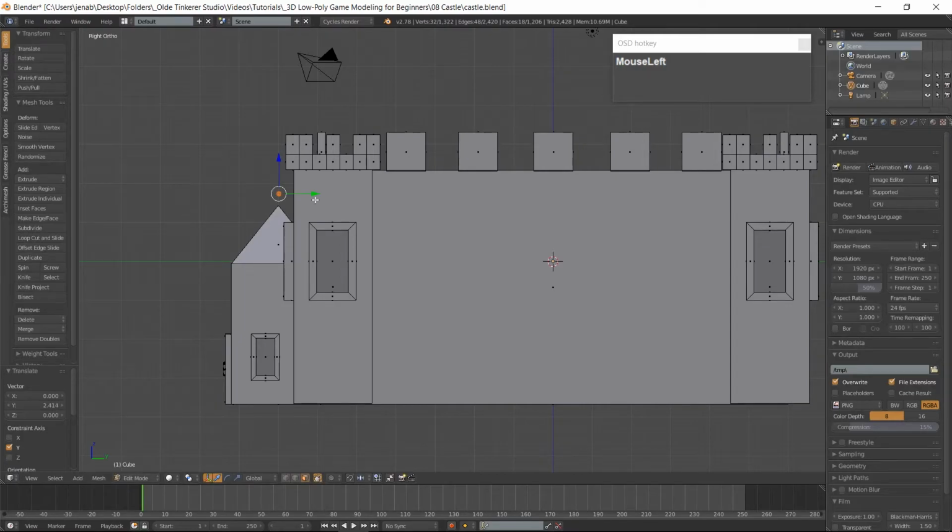Scale the flagpole along the z-axis, SZ10, and move it up along the z-axis so it's even with the bottom of the battlements.